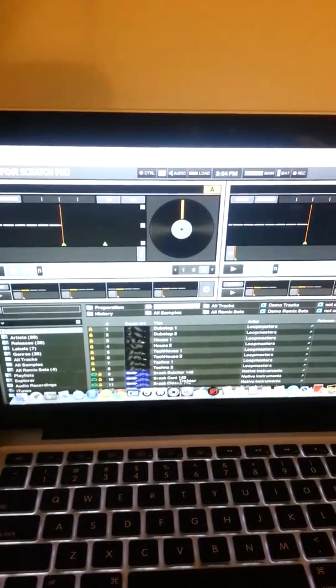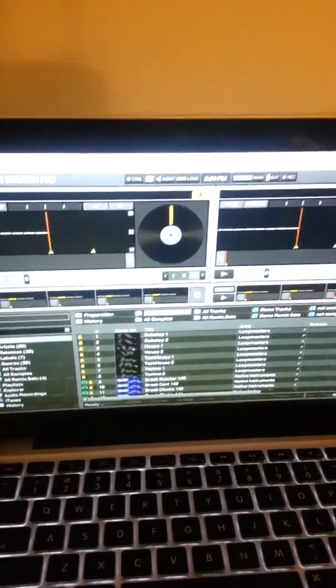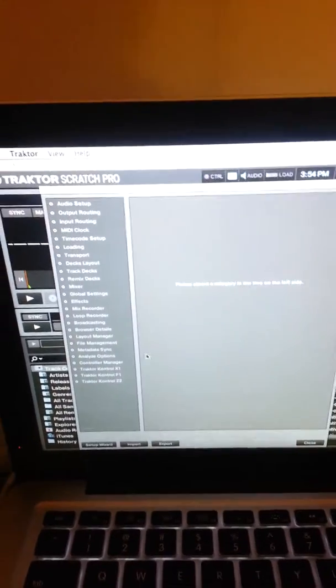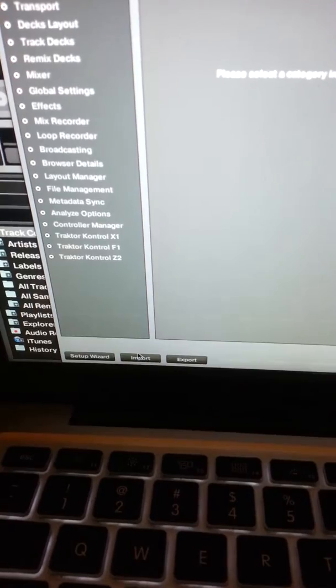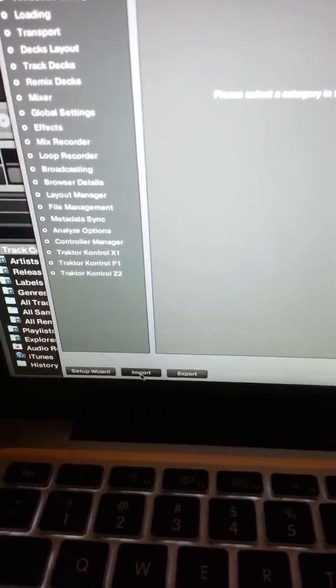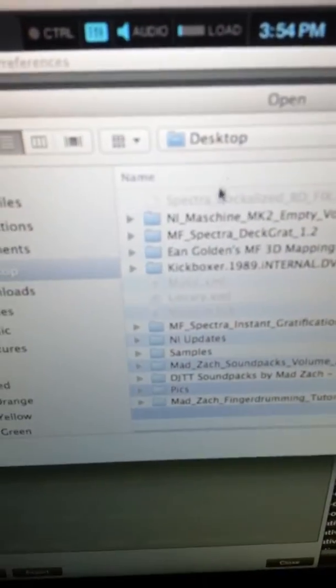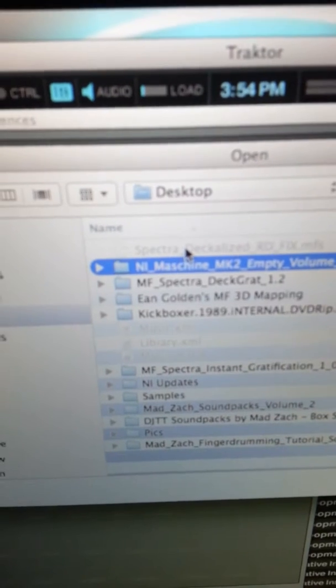Alright, so I'm going to go into the settings here. First thing you told me to do was bottom left import. So I'm going to bottom left import. Then I'm going to go to the file that you told me to download. As you can see here, this is the one that you created for me or had for me.